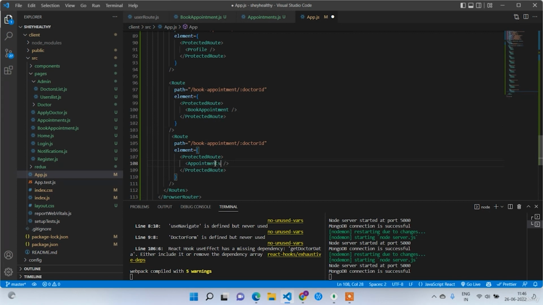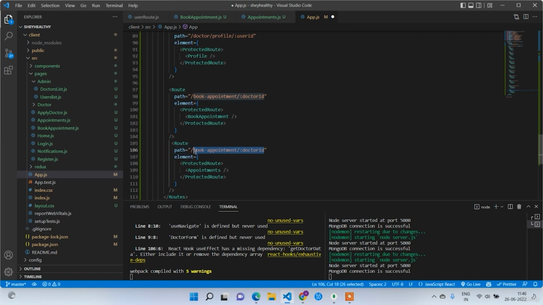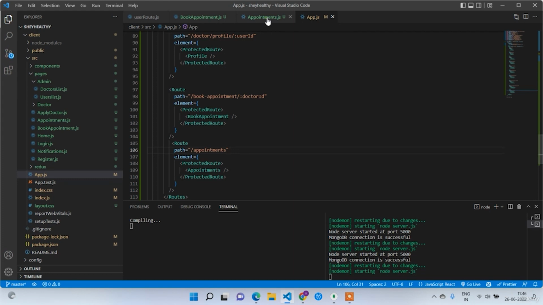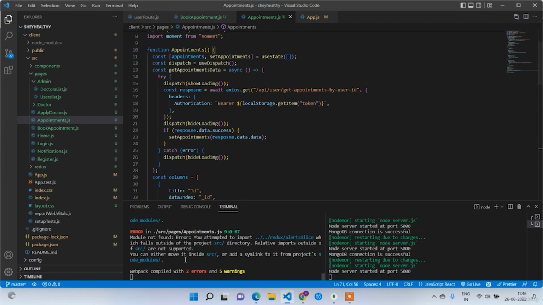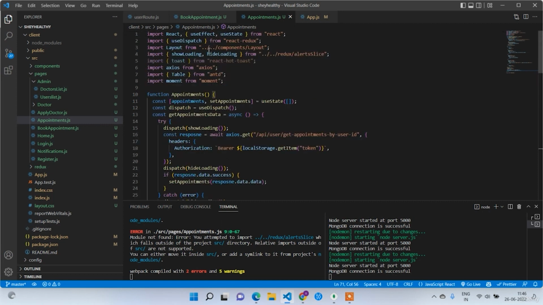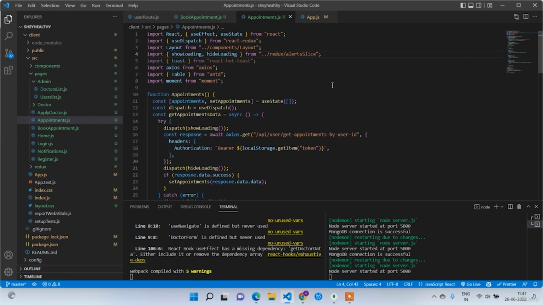Appointments. This is normal user appointments, and that's the reason it will be at the root level. Appointments. So we are getting an error: you attempted to import. Okay, so we need to remove these import statement issues because we have copied the code. Now the error has gone.